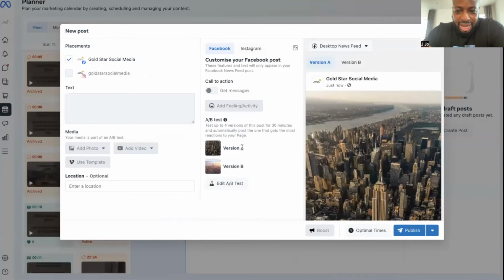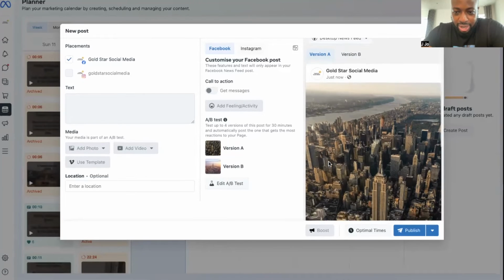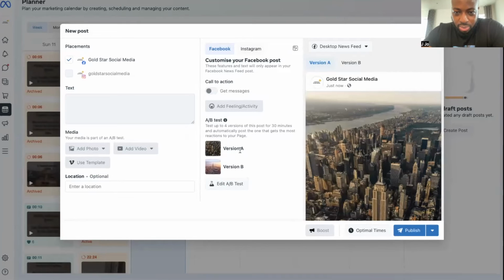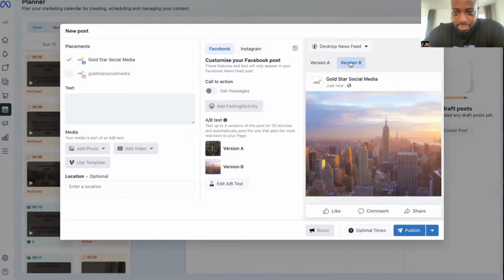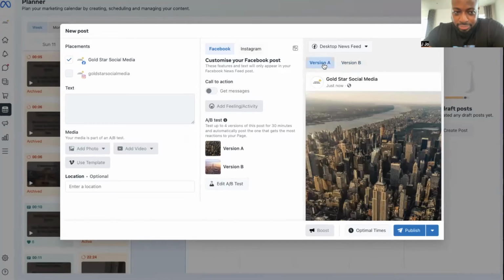Now, as you can see here, guys, we've got this image and we've got this image right here, right? We've got A and we've got B, right? I love this tool, guys. It's amazing. And then what you can do is, if you want to publish straight away, you can. It's totally up to you. But you can also schedule the post. So if you want it to go out at a certain time, then you can as well.